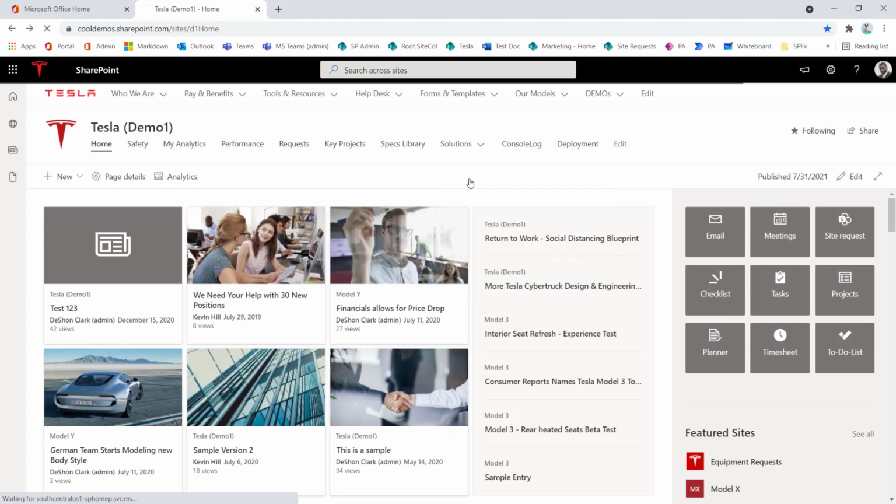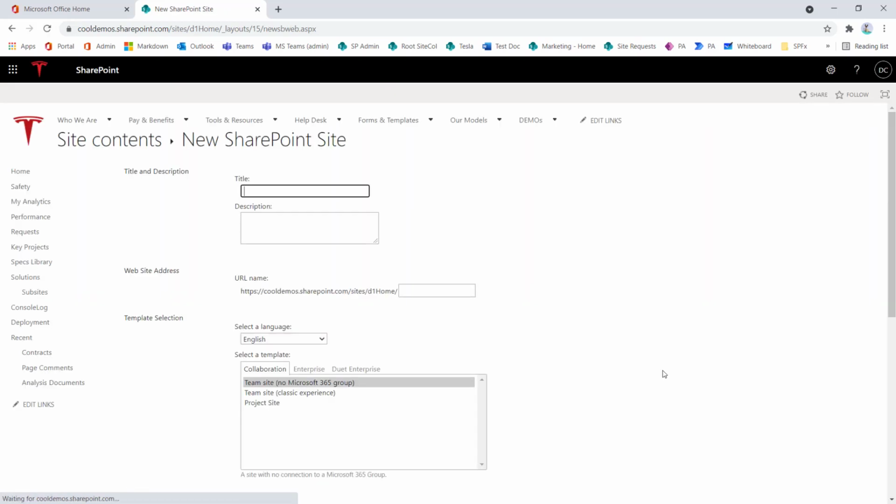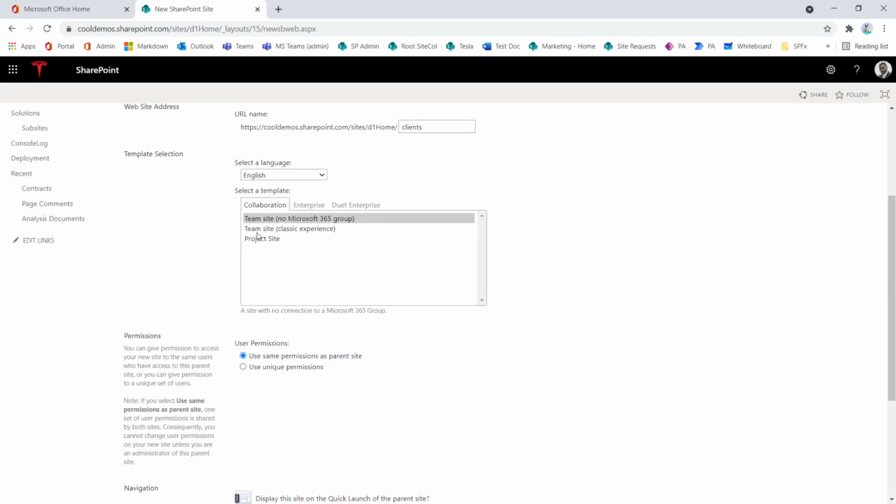So let's just build this. What I'm going to do is go to the main intranet site and create a new subsite, and let's just call this the client. Let's just call it clients, or yeah, just call it client. And when I'm building a subsite, especially because I'm 100% dedicated and committed to modern SharePoint, all my subsites would be a team site with no Microsoft group versus the classic experience.